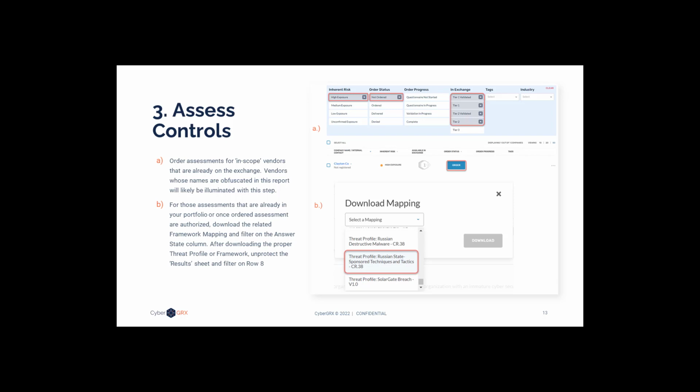While you are waiting for the other assessments to be authorized, head over to the Assessment tab of the High-Risk Vendor Profiles and download the Russian state-sponsored framework mapping from your framework library. On the Results tab of the spreadsheet, filter on the Answer State column and look for things your vendor said no, skipped, or not applicable to. This is where your risk lies.